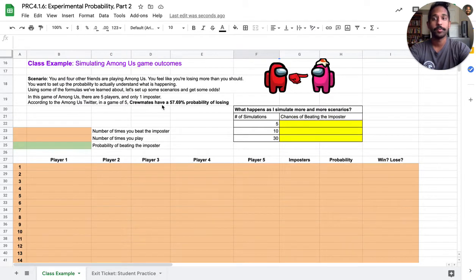Today for class example, we're going to be talking about Among Us. You and 4 other friends are playing Among Us. You feel like you're losing more than you should. You want to set up the probability to actually understand what's happening. Using some of the formulas we've learned about, let's set up some scenarios and get some odds for how likely you are to win. In this game of Among Us, there are 5 players and 1 imposter. And according to the Among Us Twitter, I looked this up, in a game of 5, crewmates have a 57.69% probability of losing.